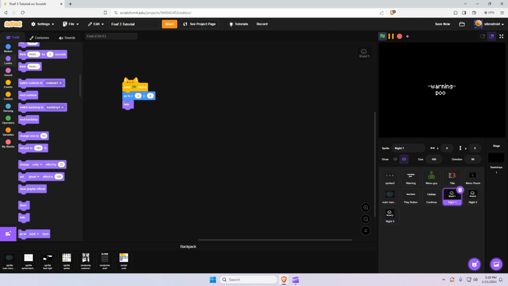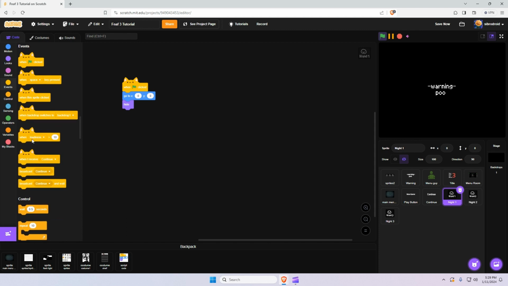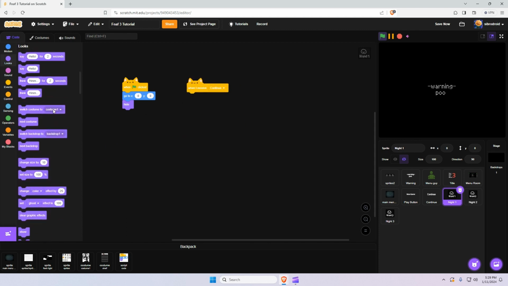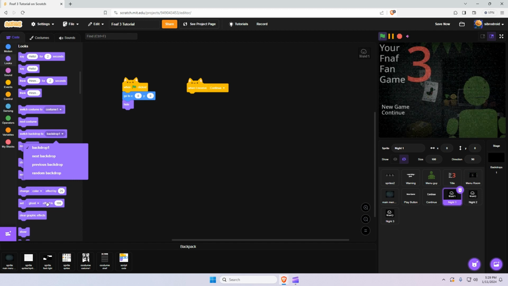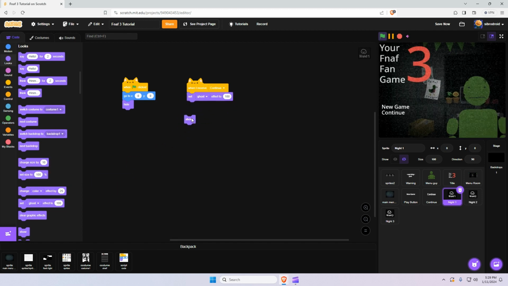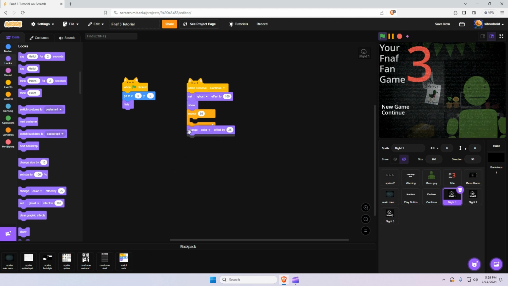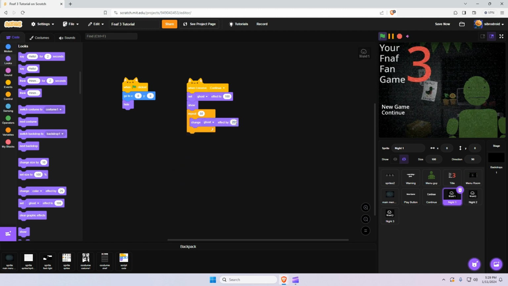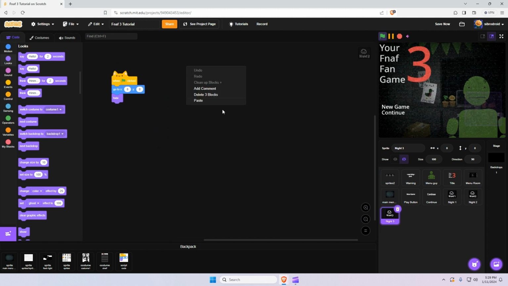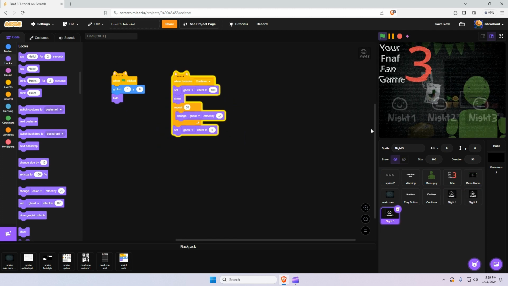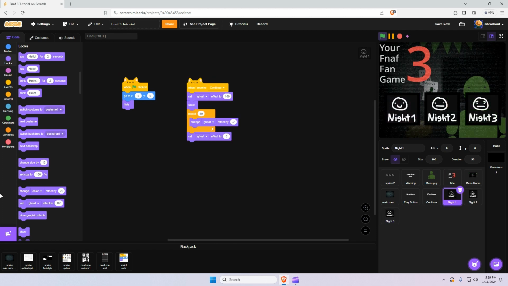Then go back to night 1, then do when I receive continue, set ghost effect to 100, show, repeat 50 times, change ghost effect by -2, set ghost effect to 0. Now copy that and put it into the rest of the nights. So then if I press continue, they show up. Right.